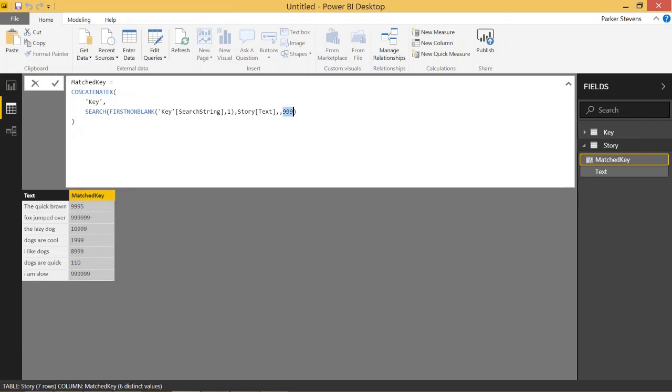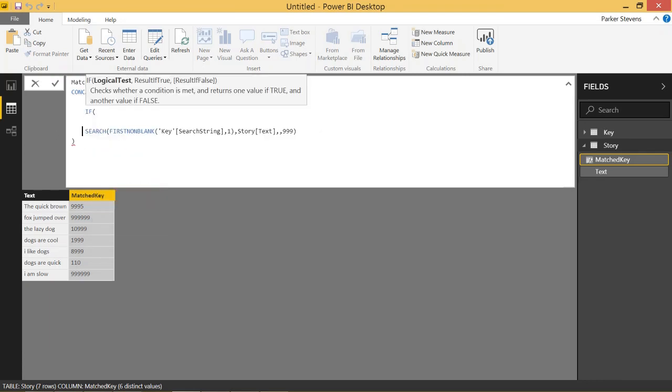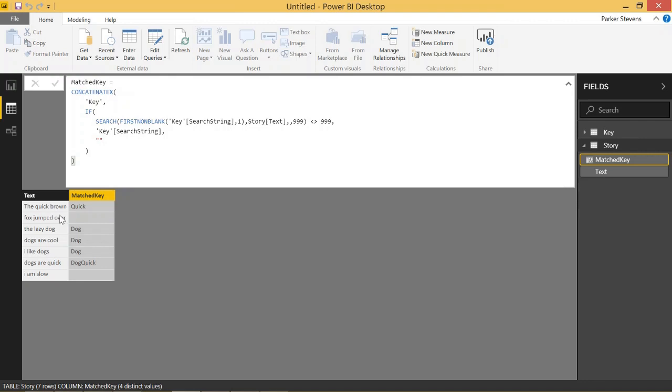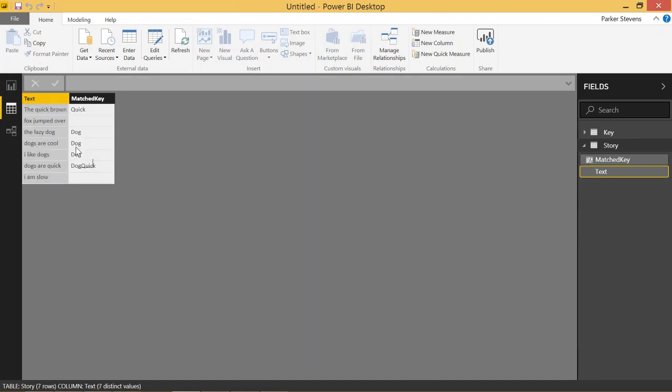So instead of a 999, let's make this an IF statement. If it doesn't find, we're going to return a blank instead of this 999. So we're going to say IF, and the search is going to be our IF criteria. If this doesn't return a 999, as in it returns an actual starting position of the string, we're going to want to return that key, that search string. If not, we're going to return blank. That leaves us with something like this. It finds quick in the quick brown fox, and it finds dog where there is a dog in this text. It even finds dog quick here, so it found both keys in this text.